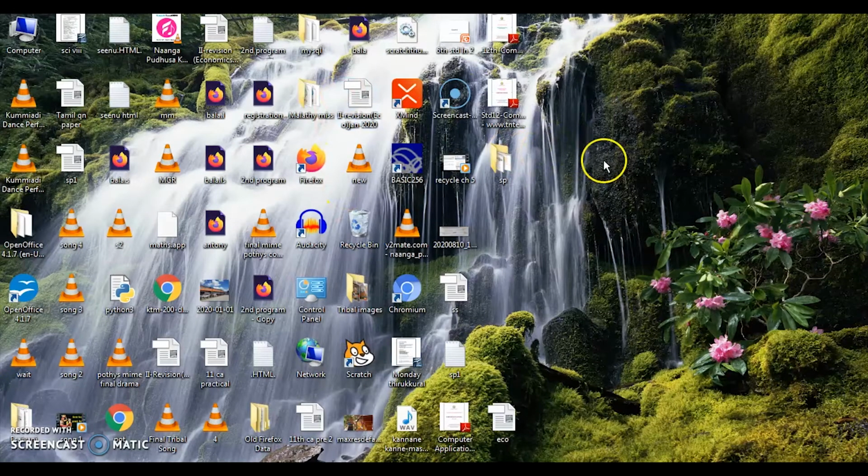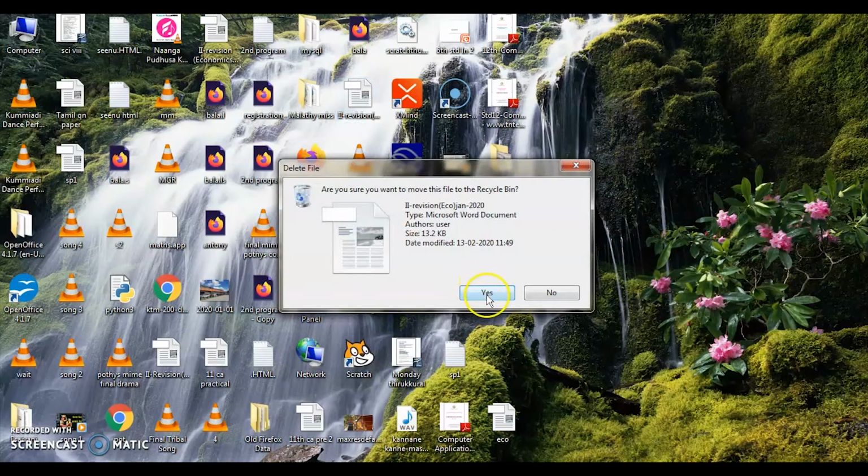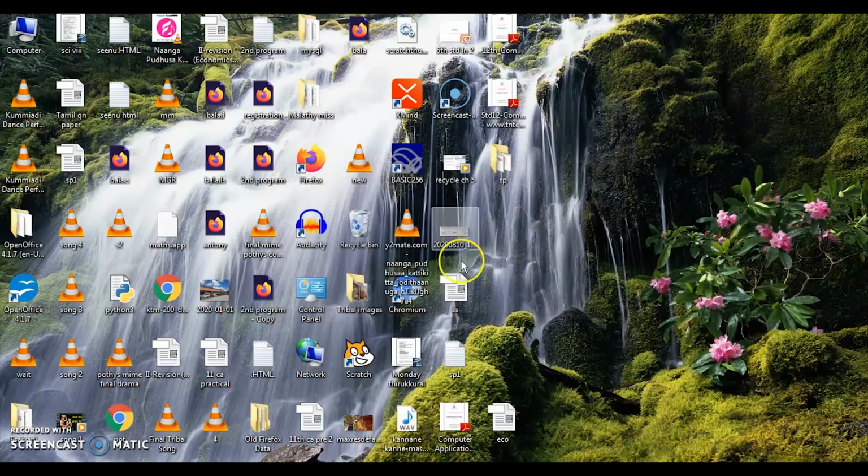I have shown you how to delete a folder. In the same way, this is a particular file in WordPad. If I click it and give Delete, it will ask, are you sure you want to move this file to the Recycle Bin? If I click yes, it will be moved to the Recycle Bin. So this is the folder and this is the particular file. Both you can delete using the right click and Delete option.